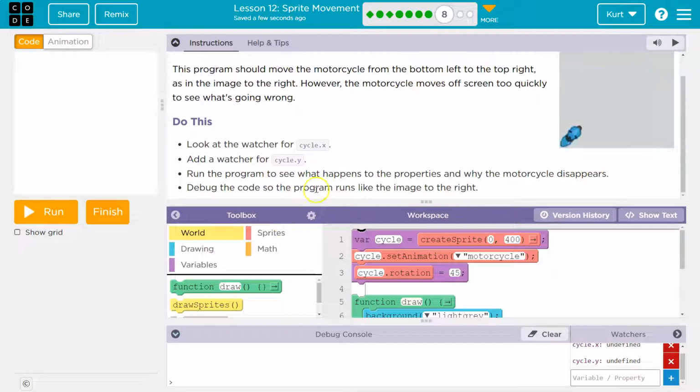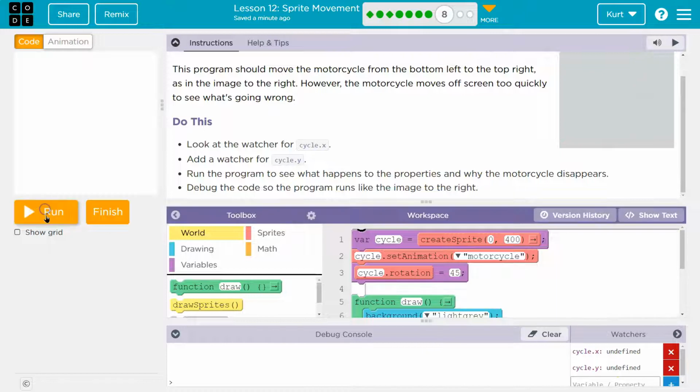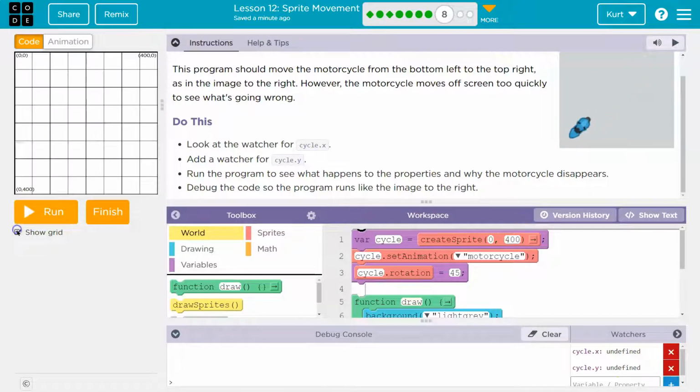Run the program to see what happens to the properties, right? Because .x and .y are properties of cycle. And why the motorcycle disappears. Let me hit run. Oh my goodness, look how high these are going. 800, 1000. Now remember our screen here, I can click show grid.